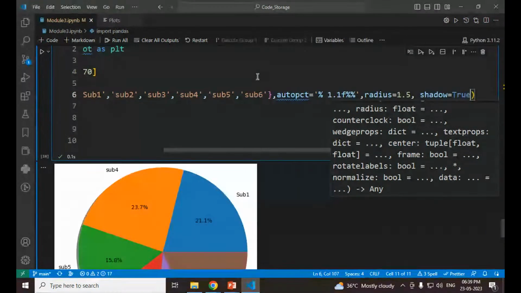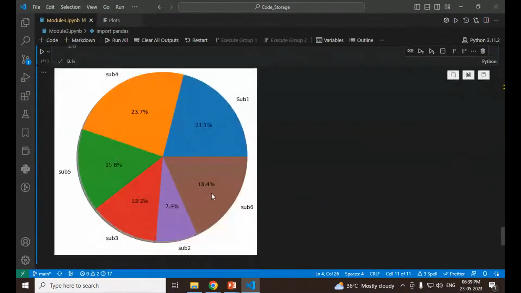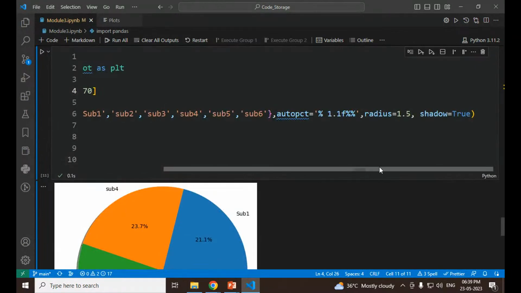Okay, these are enough for all of you to understand and utilize this pie chart to represent any data in future if you are analyzing. Okay, all of you, I hope you did it. Let's go ahead.